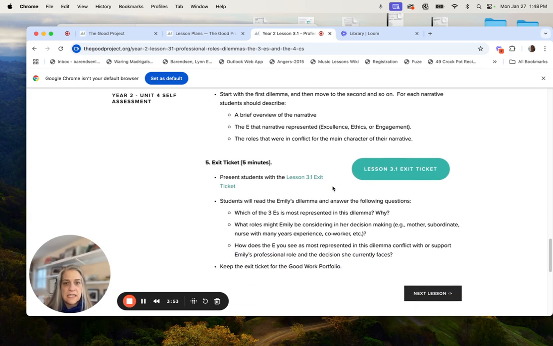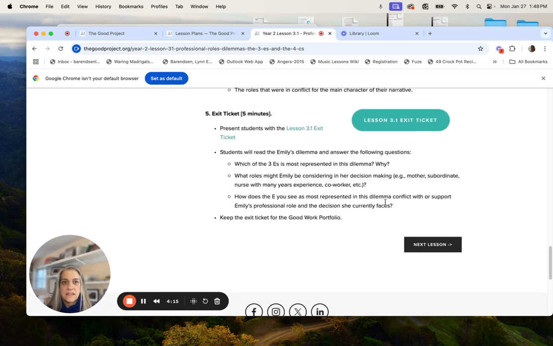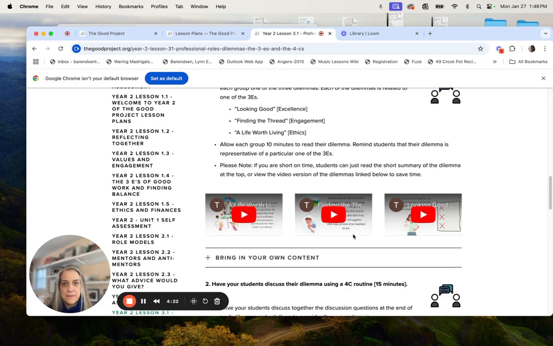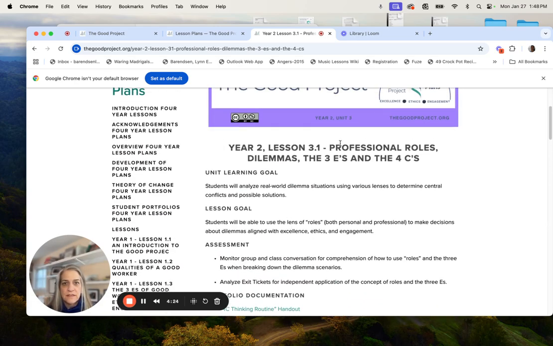And then the exit ticket is yet another dilemma. Having just gone through a dilemma, here's a new one to puzzle through, and ask them on their own to think again which of the 3 E's is represented, and what roles she might be considering, both as a professional, as a parent, as an employee, etc. And using these various different roles as approaches to unpacking that dilemma. So there's your overview of Lesson 3.1.